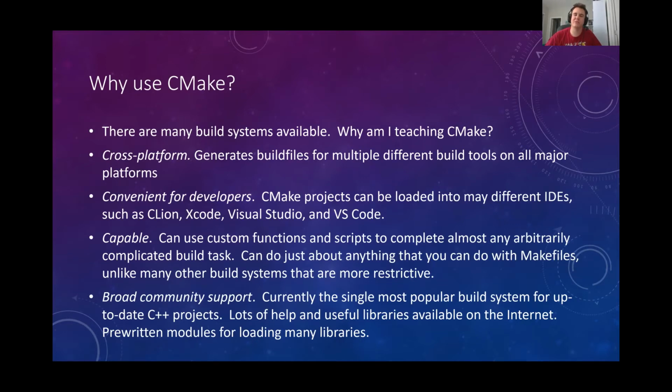And it also generates build files for different build tools. So you can run it with Make, you can run it with Ninja, which is like a better version of Make that's smarter about handling multiple cores and runs way faster. You can run it with any number of IDE-specific build tools.